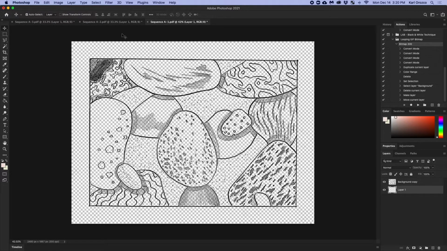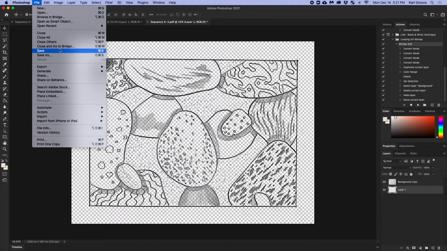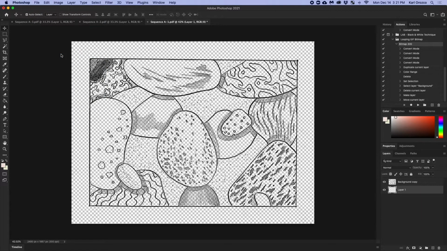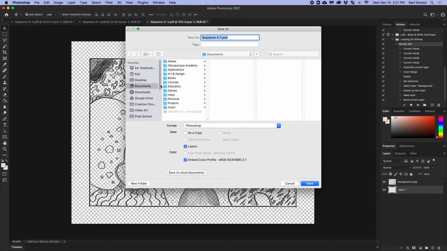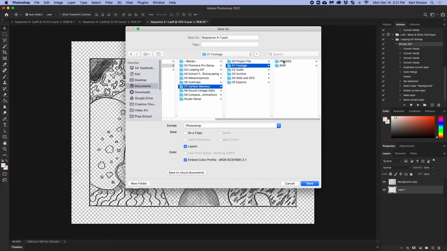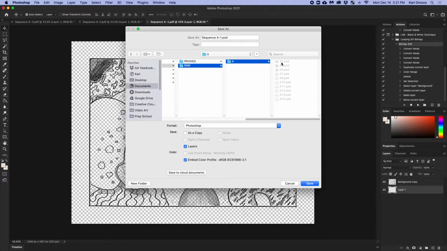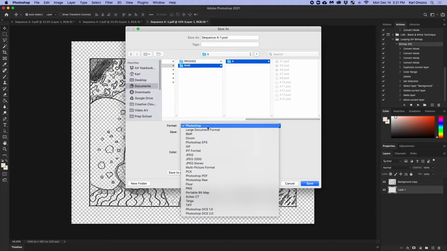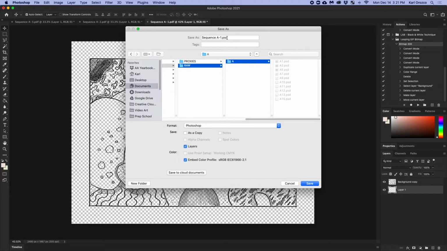I'm going to do that once, and then I'm going to go to File, Save As, and I'm going to navigate to where it is. There it is, earliest memory. I'm going to go to Footage, and this is where I'm going to put it in the RAW folder. Footage, RAW, and there you can see it there. I'm just going to name it there. These are my old ones, my actual ones, but I'm going to save it again. Here it is, and then make sure that the format says Photoshop. It should be the default, and it should have a .psd file at the end.